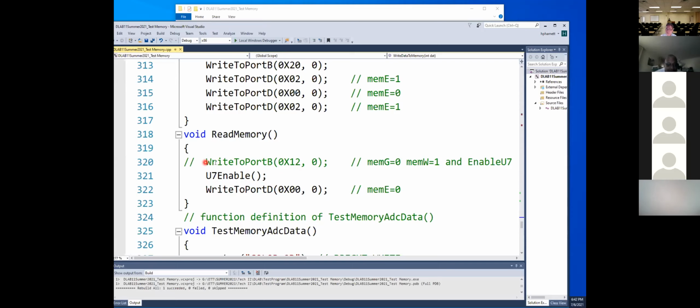You write port B, 12. Same thing you say U7 enable. In U7 enable, we already set memory G to 0 and memory write equal to 1. And also enable pin number 18. Now you can set it to be 0. They don't need any points.